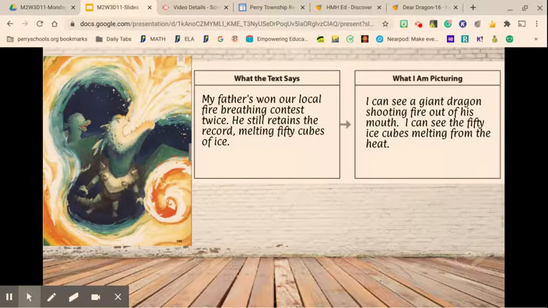So thinking about putting that into my graphic organizer, what the text says: my father's won our local fire-breathing contest twice. He still retains the record, melting 50 cubes of ice. And what I'm picturing is the giant dragon shooting fire out of his mouth, and I can see the 50 ice cubes melting from the heat.